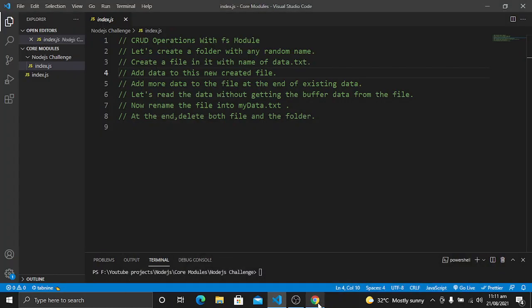So the agenda of this tutorial is that first of all we will do this challenge. In this challenge, you will create a folder with any random name. This is a challenge for you, and then you will create a file with the name of data.txt. In the next step you will add content to this file, then you will append extra content to the existing file.